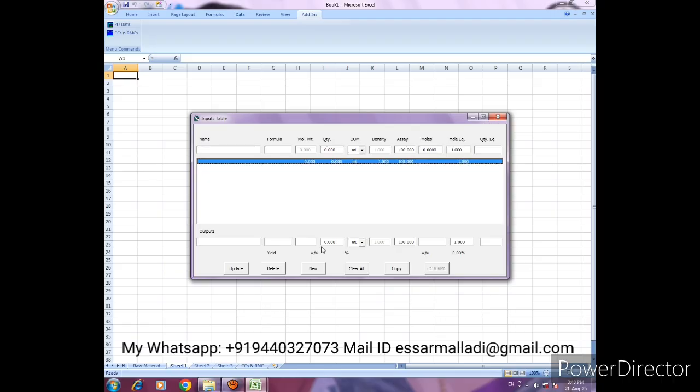The output details of the stage are also entered in the same way. This copy button is used to copy this basic data we entered here into the Excel sheet. These update and delete buttons are used to edit or delete the input details entered in this list box. This new button is used to add any new entry in this list box.